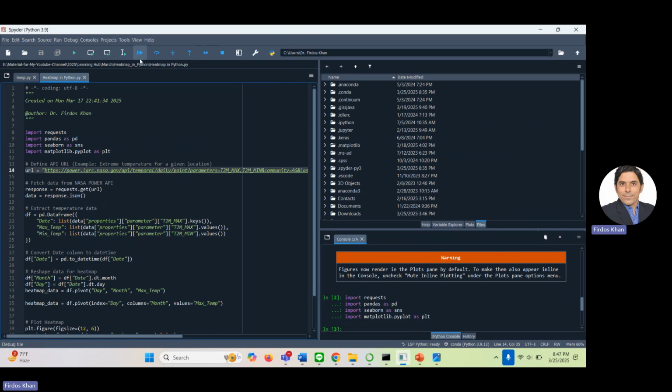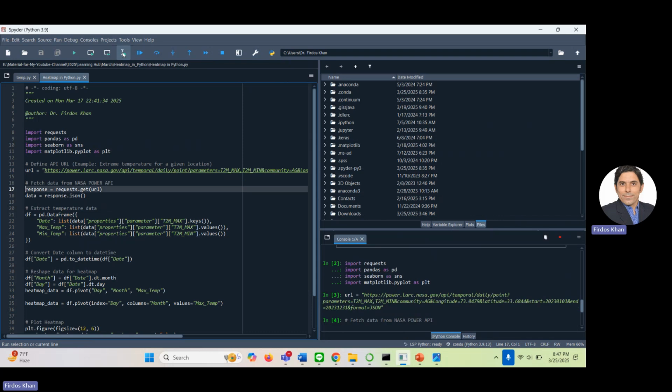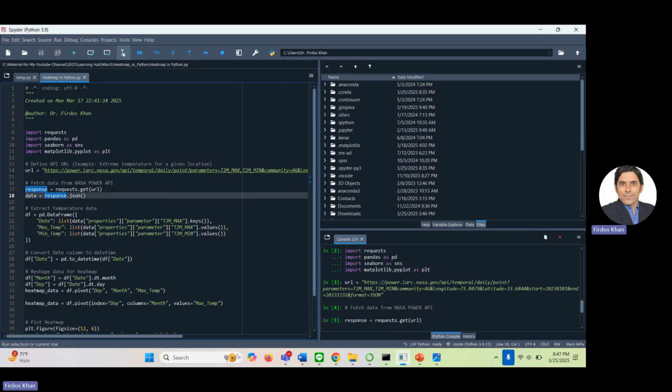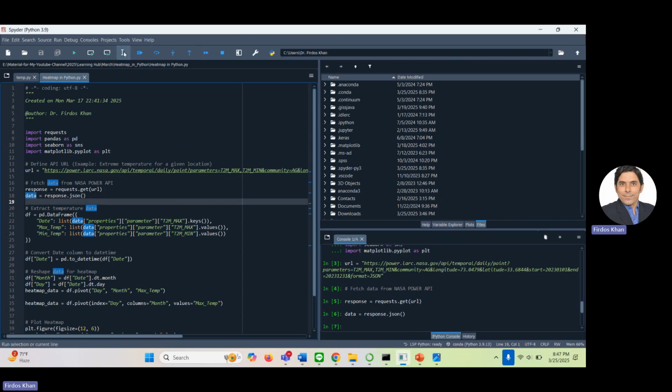So let's see, access the data from this URL, and then responses, request.get, so you can get the data from NASA Power API. And okay, now they converted data to this format, and now you can extract temperature data.